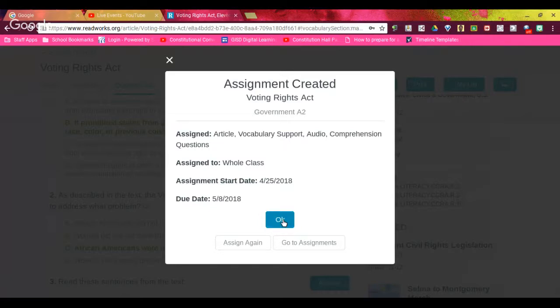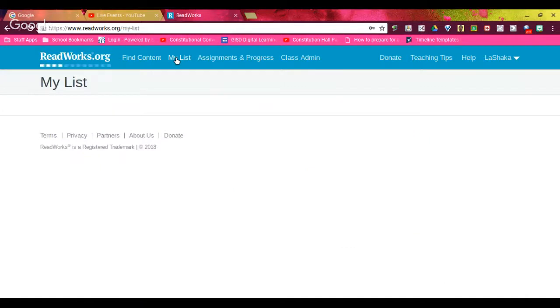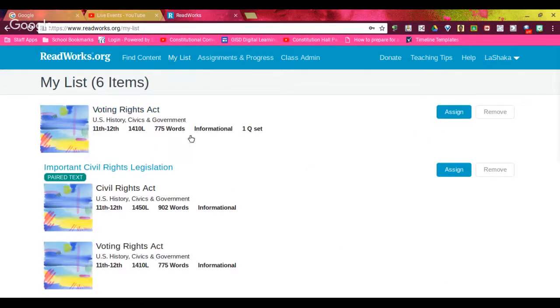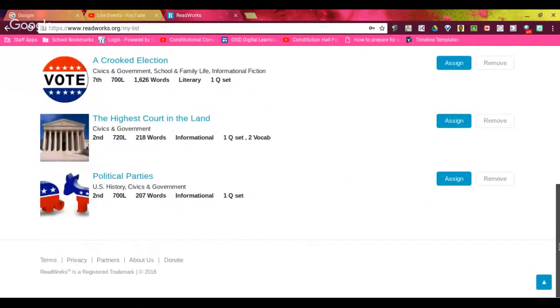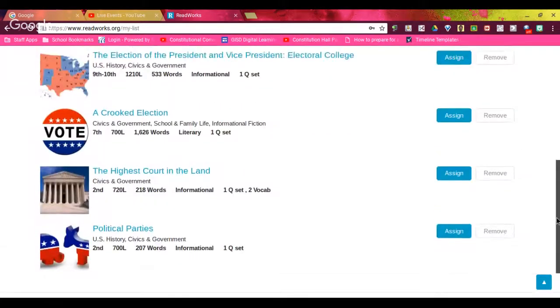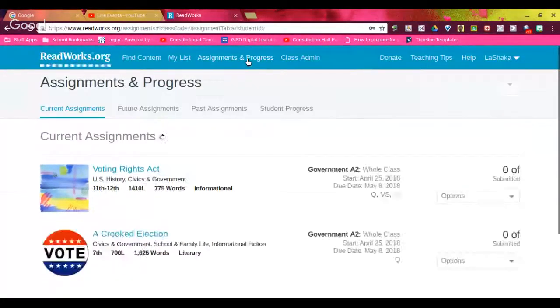So if you click OK, it's just going to clear this screen. I'm going to click Go to Assignments so you can see what that will look like. Up across the top, in addition to Find Content, which is where we went to find that article, you've got My List. If I click on My List, you can see articles that I have saved or paired. Most of them, like I said, are all about government. So you can find those, and then you can find assignments and progress.